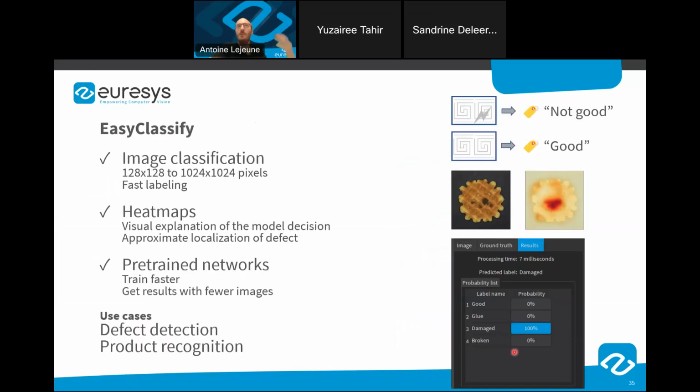So now I will describe a bit more each of these libraries and talk a bit about the advantages, the disadvantages, and the limitations. So EasyClassify is mainly an image classification library. It has a limited range of resolution for its input images. It is from 128 by 128 pixels and up to around 1000 by 1000 pixels.